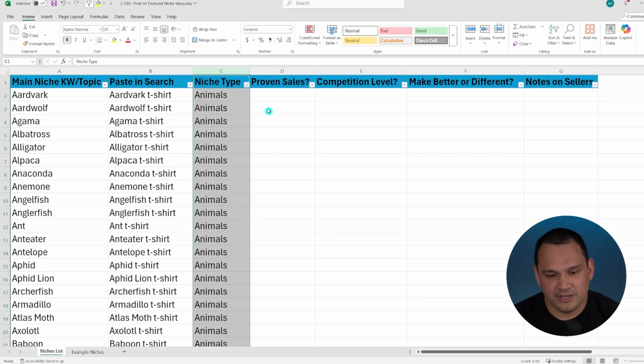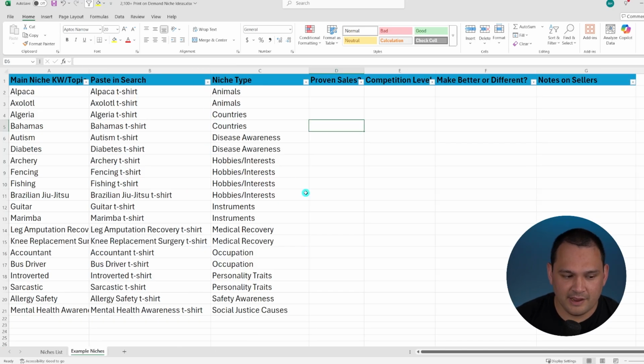And as you can see here on the right side of the spreadsheet, we have a few columns that if we fill them out, will help to give us clarity on which niches we should be entering. And over here, we have the example niches that we're going to go through together.